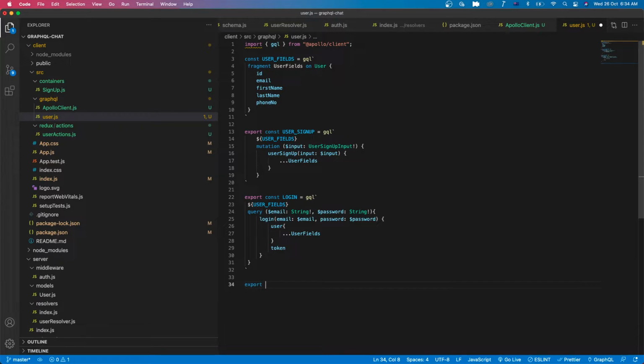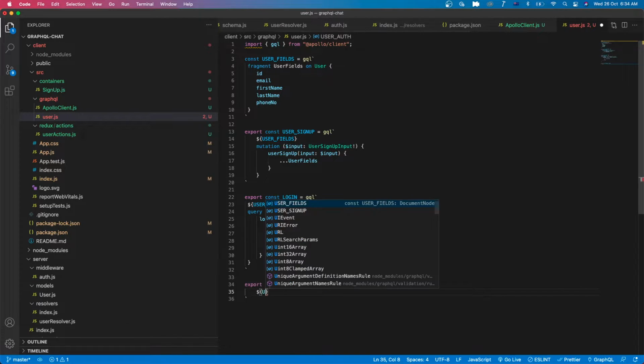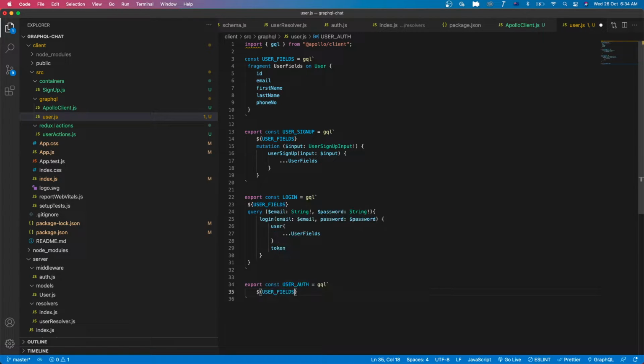And next we have another query for user auth. This is also user fields fragment, and we have query user auth, return also user fields fragments.